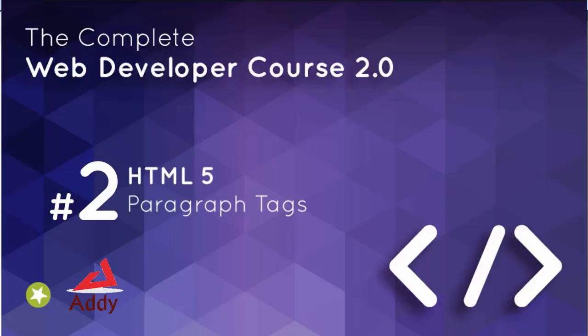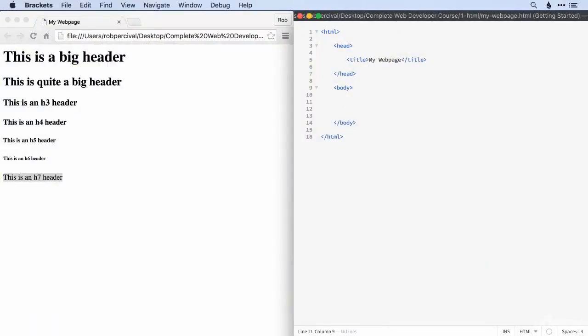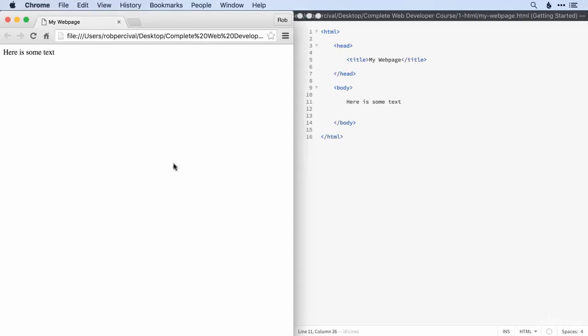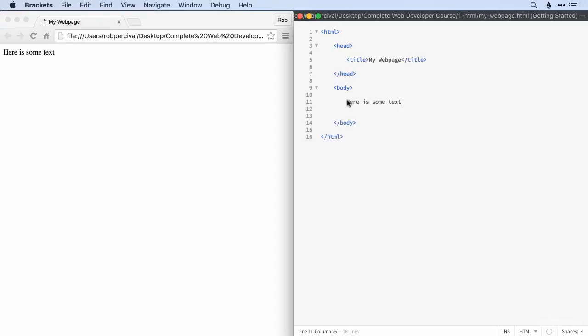Right, so we're now moving on from header tags to look at paragraph tags. Now, you might be wondering why we need paragraph tags. If we look at some standard text, just like that, you can see it looks pretty normal.